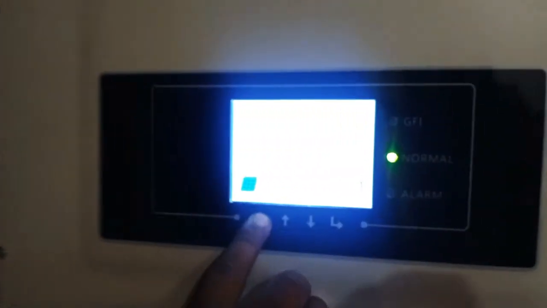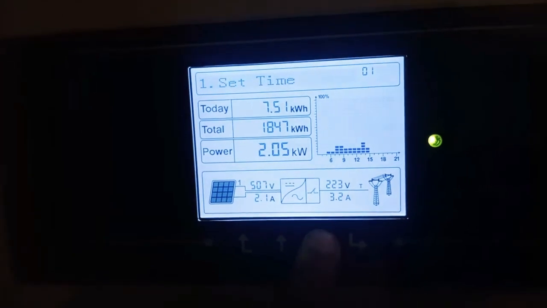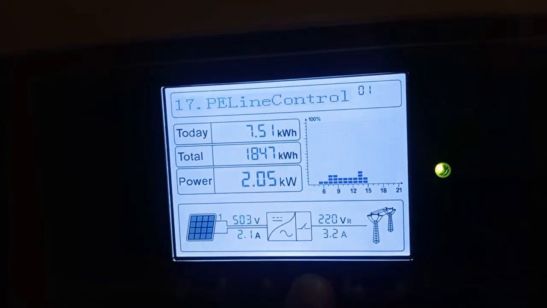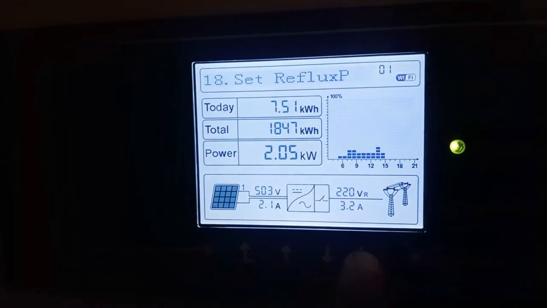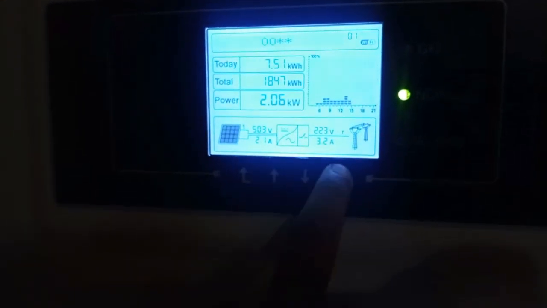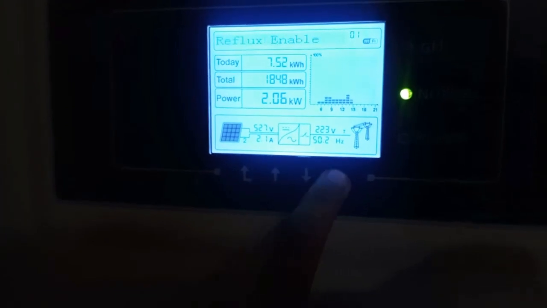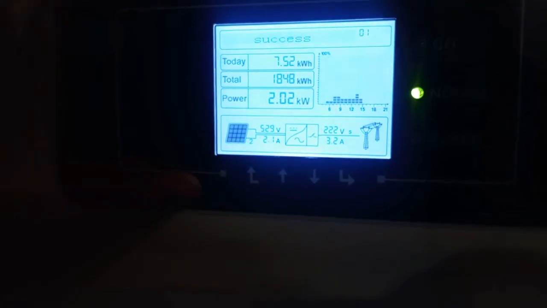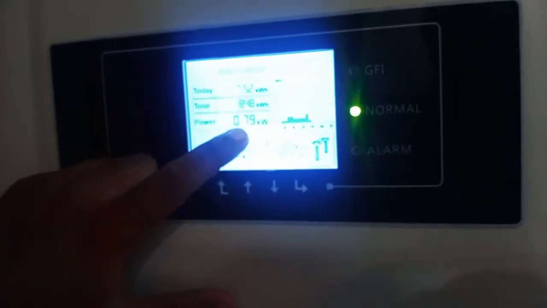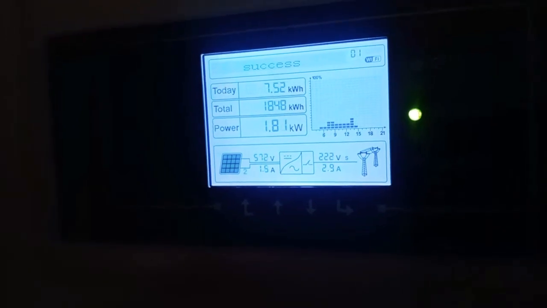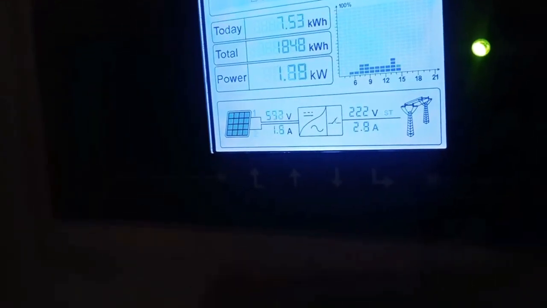Now we are going to enter into the settings. We will show how to limit this power. This is set reflux, you have to enable the set reflux. The power is 0001. Now from here we are enabling our anti-reverse power controller. It is enabled. The power is limited to 2.02 to 0.7 kilowatt. It will fluctuate according to your consumption load, depending on the minimum phase.